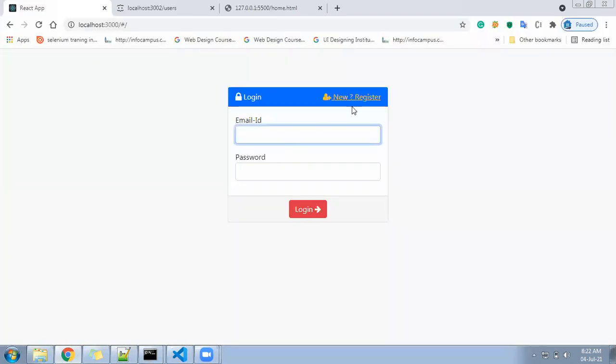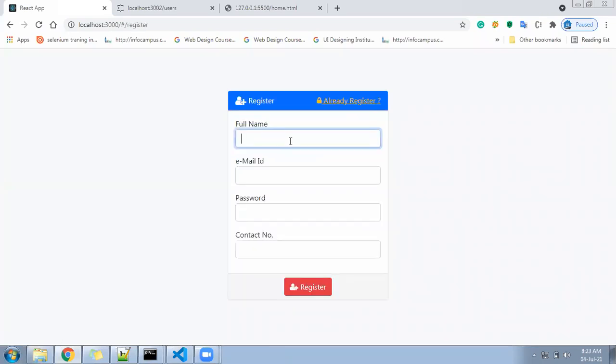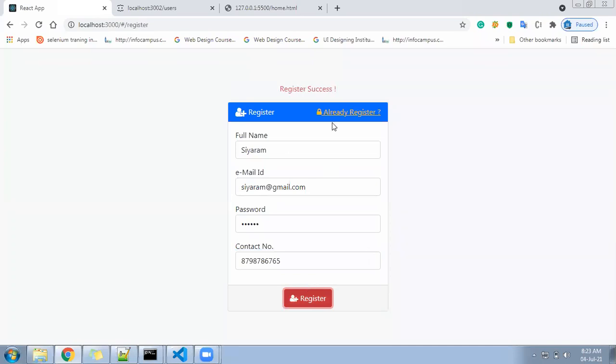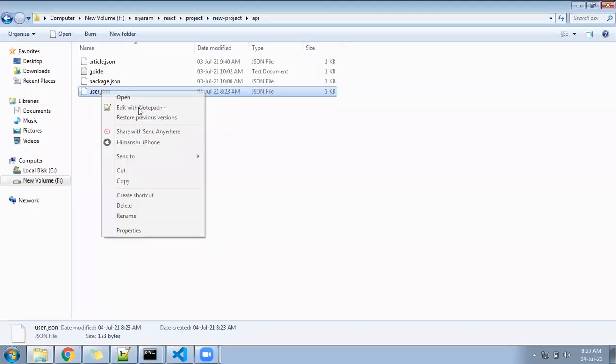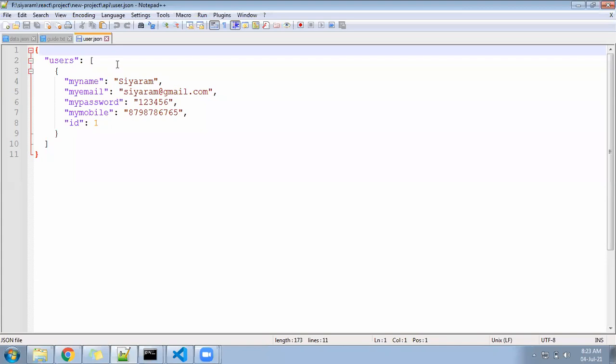Go to the register page, and I'll keep my name SIYARAM, then SIYARAM@gmail.com, password minimum 12356, and then contact number 123456789. Okay, save it. It's saying register successfully. Now for checking purposes, you can have a look into your file to see whether your details are registered or not. See, the details are registered here, right? Now let me close it again.